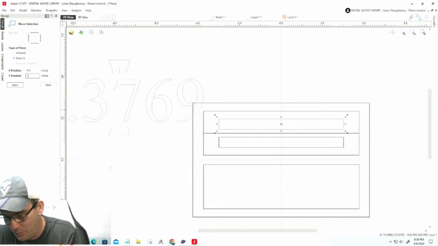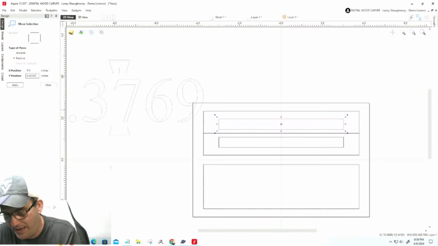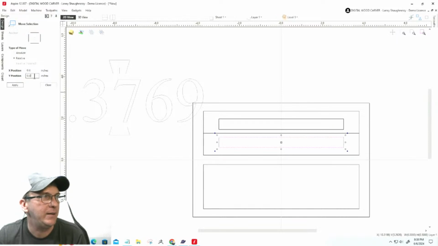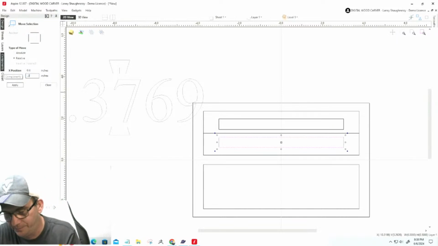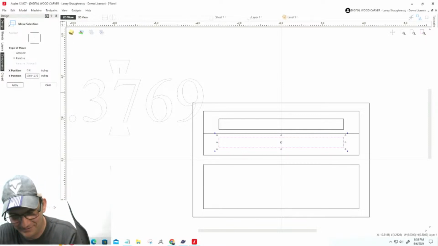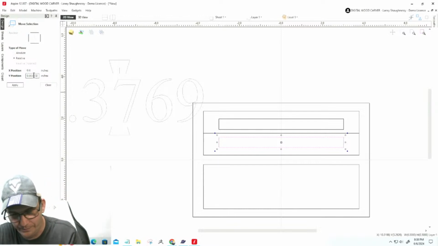So 0.3769 minus 0.375 equals, right? Divide that by 2 and then put a minus sign in front of it so it knows to go down. I can apply that, right? Okay, beautiful. And then here I can do the same thing, but this time it'll be a positive number. All right, let's divide that by 2.